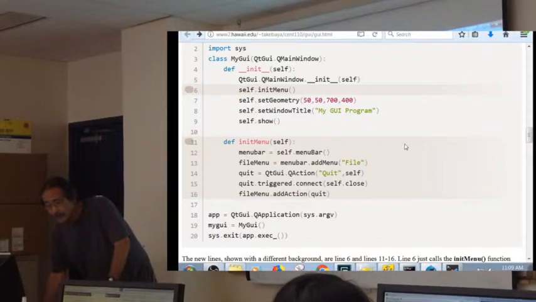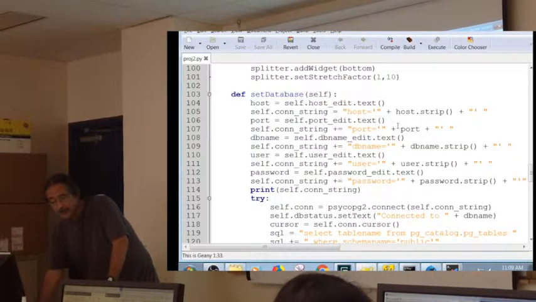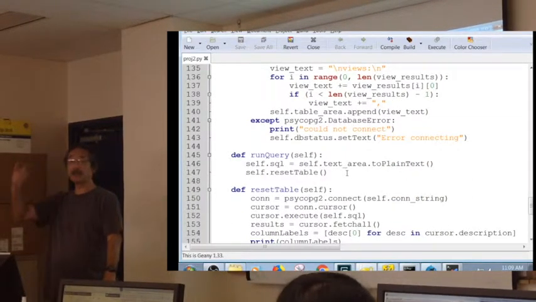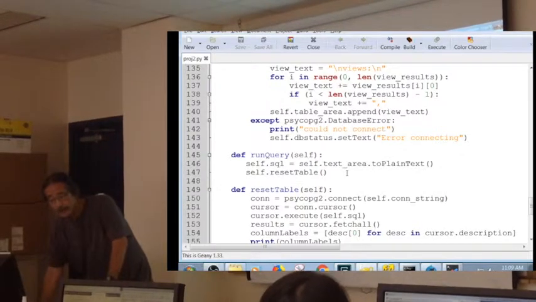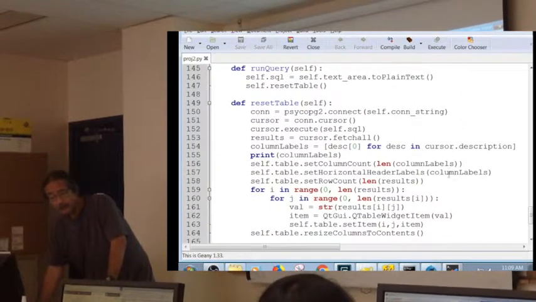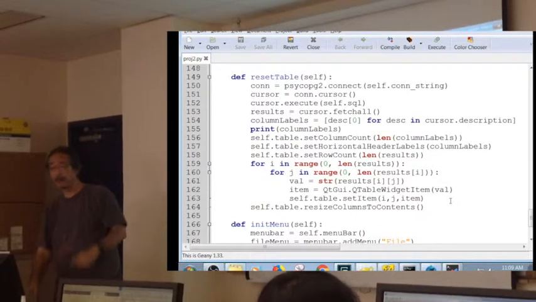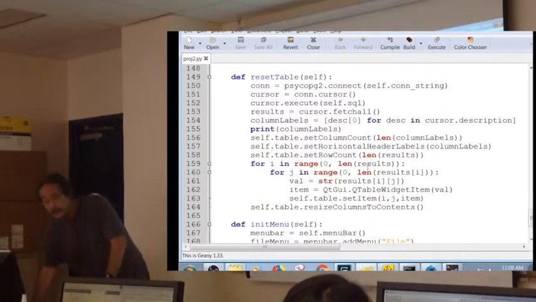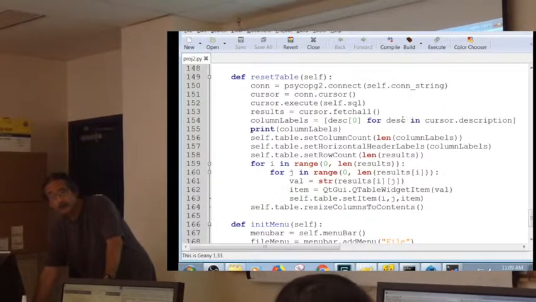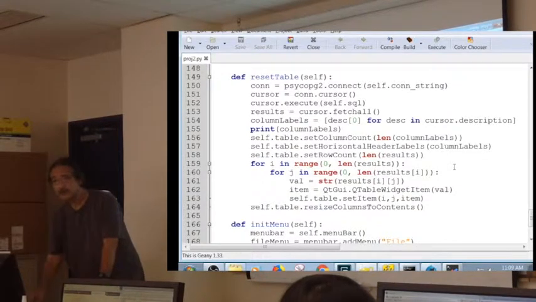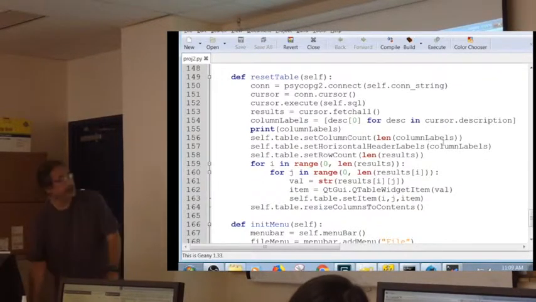Okay, so let's take a look at this. I've got set database there and run query. That was so that if I do select star from students, then it can display the results from running that query. Resetting the table means that when I do a query and I do a different query right after that, it has to reset the table to put the new results inside of that table. That's what this function does. It's important to start getting a feel for what those things do, because even though you didn't write that program, it's going to be helpful in completing the parts that you have to do to understand basically what those things do. Okay, so finally I reach init menu.